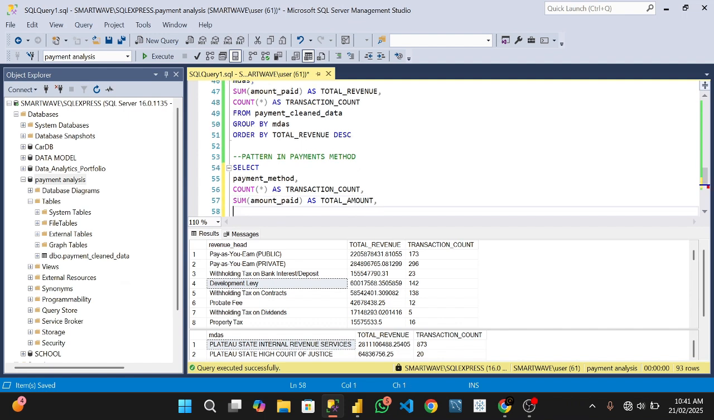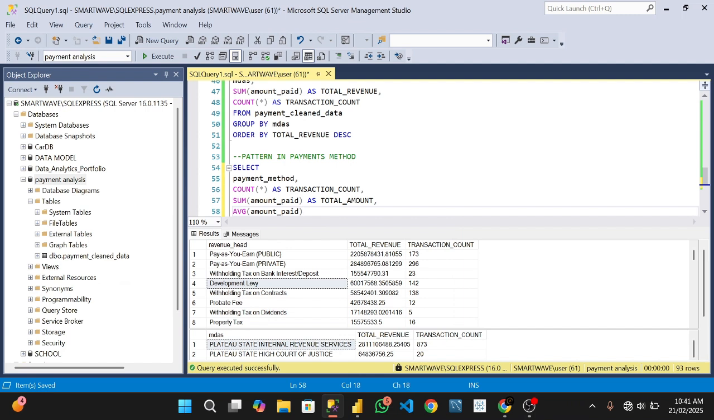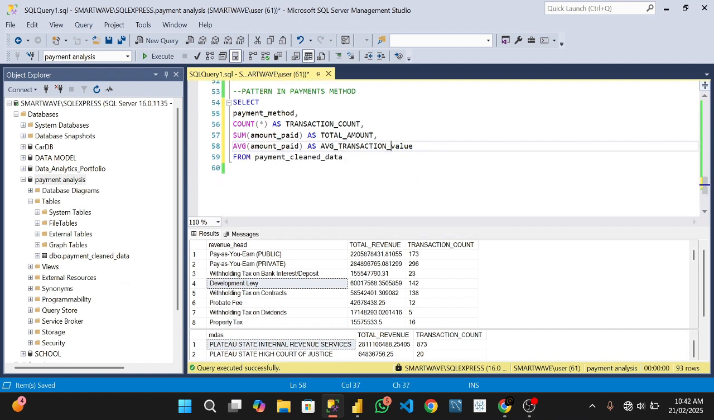Another thing is average. Let's use average too. Average amounts paid as average transaction. Some of these things we have done before, so we are just trying to check for the payment method pattern.